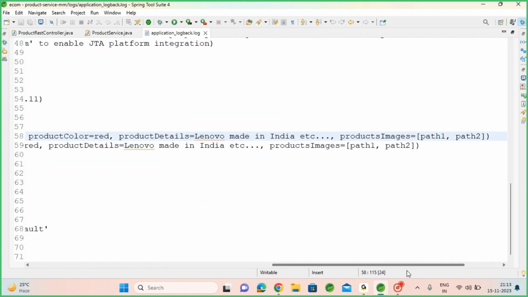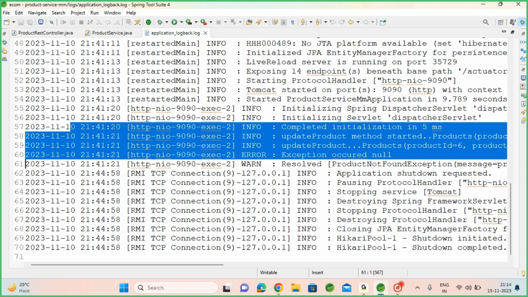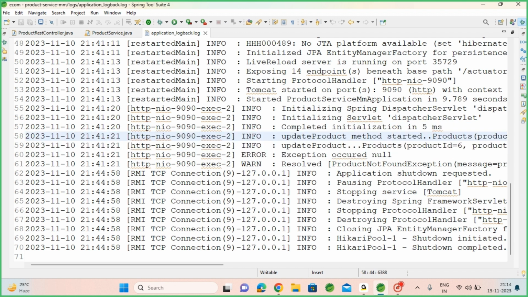In case there is any sensitive information, you need not record it. Usually we will not record such information, but if you think it's okay to keep it, you can put it. In case of exceptions, you can see the error log also. From these logs we can understand at least what happened at so and so time. If you see here, on 10th November at 9 p.m. I got an exception; the reason is it occurred due to null.